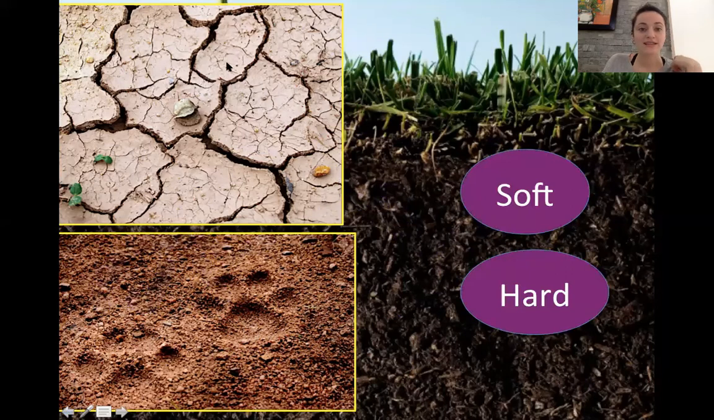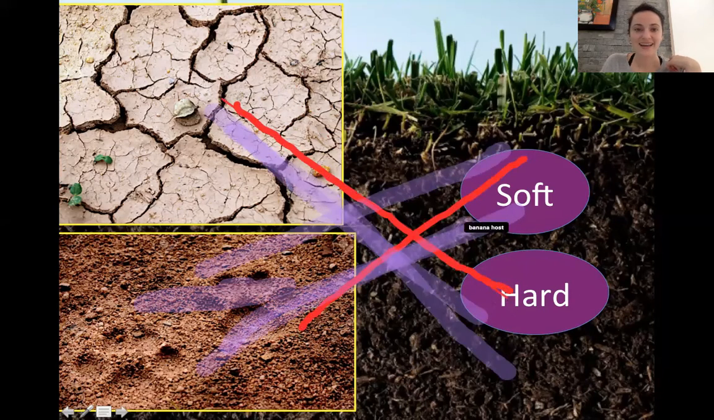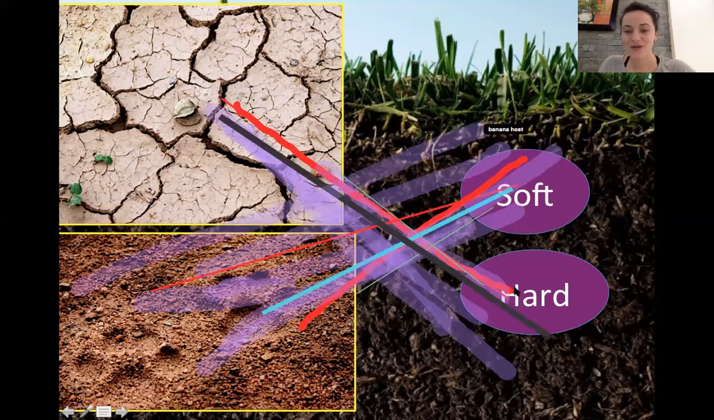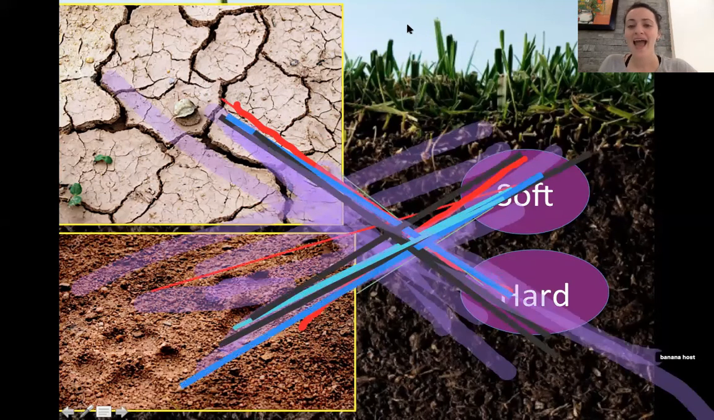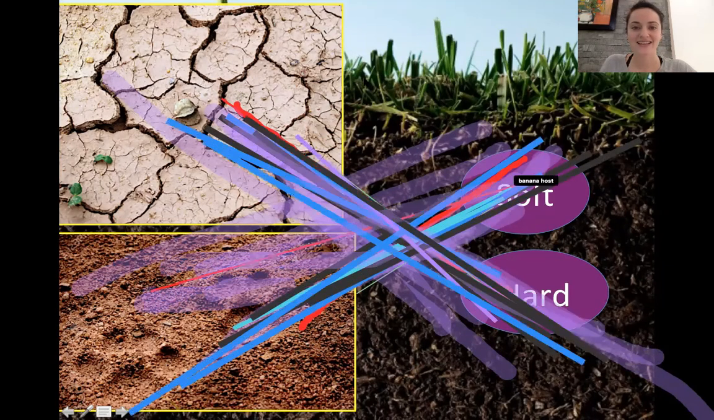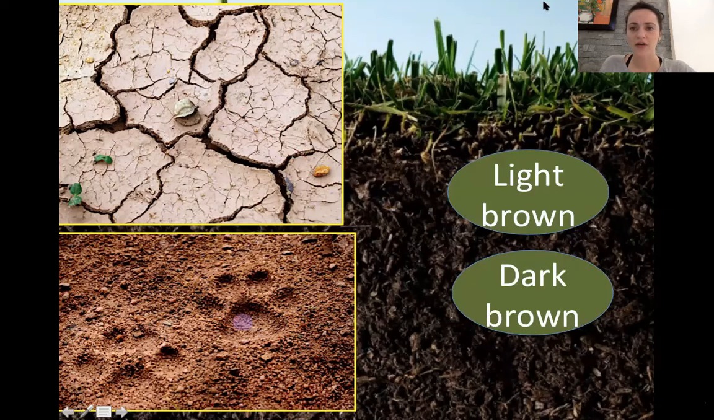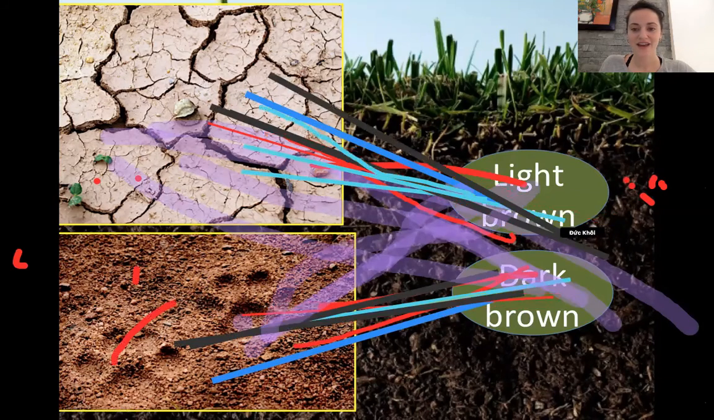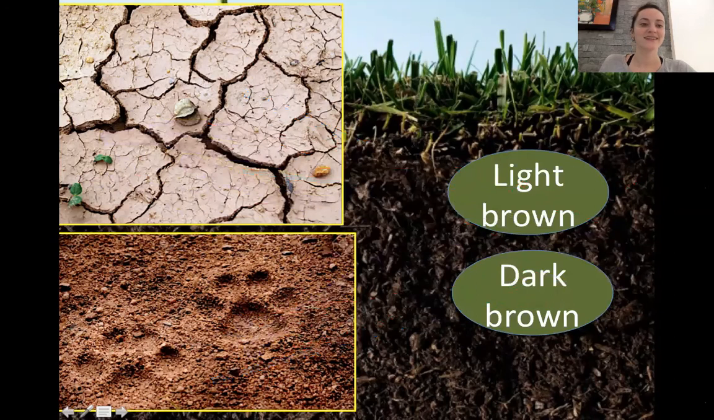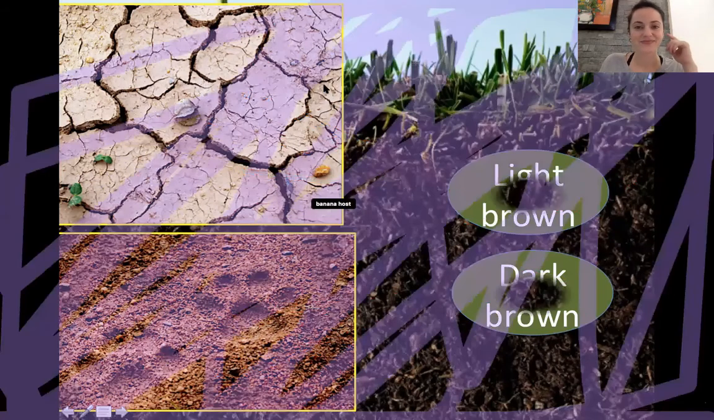All right, which ones are soft? And which one is hard? Go ahead and draw. Which one is soft? And which one is hard? Squirt said she's so bumpy. I'm bumpy too, Squirt. Okay, excellent job. The top one is hard and this one is soft. That's why the dog's footprint could go in it. Light brown and dark brown. Go ahead and draw. Light brown and dark brown. All right, very nice job, everybody. You're right. I knew we knew our colors.